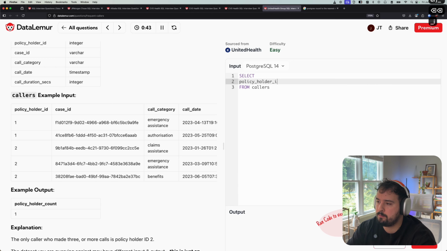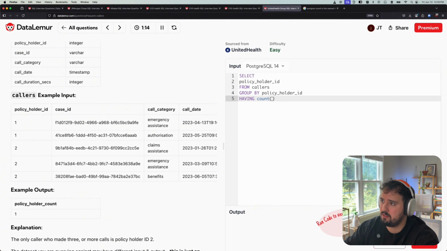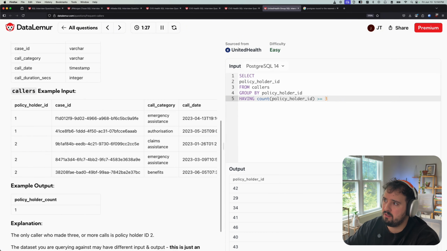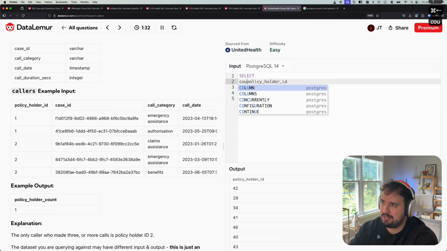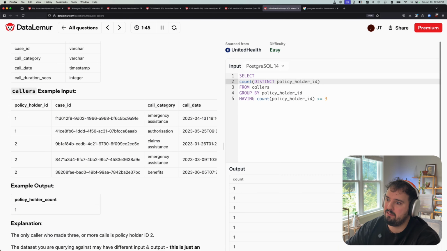We're going to get the policyholder ID. It's probably a super easy way to do this, but I'm just going to do this. And then just do a having count of, yeah, I'm just going to copy this. Count of this is greater than or equal to 3, because it says at least, right? Maybe 3 or more. So if we run this, I just think we can do a count distinct. Might not even need the distinct.